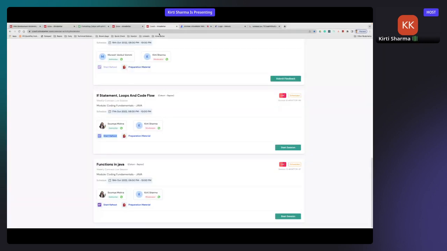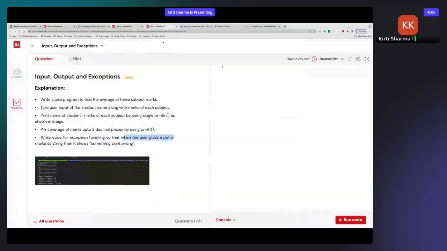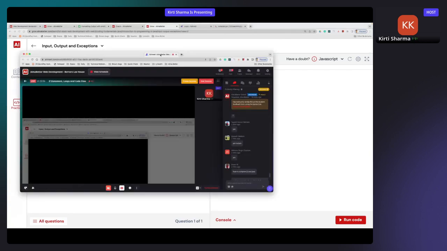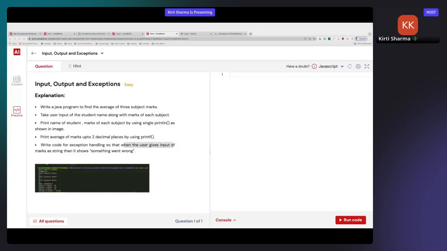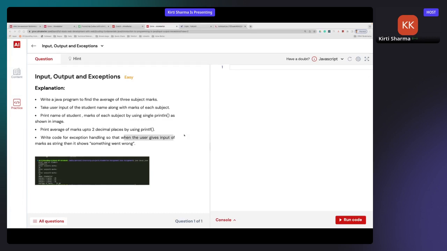Cool. So this is my schedule. This is the problem statement. Meanwhile, let me drag it to another screen so that I can keep watching the responses as well. So the problem statement is that we have to write a Java program to find the average of three subjects of a student. We have to take user input of the student name along with the marks of each subject.